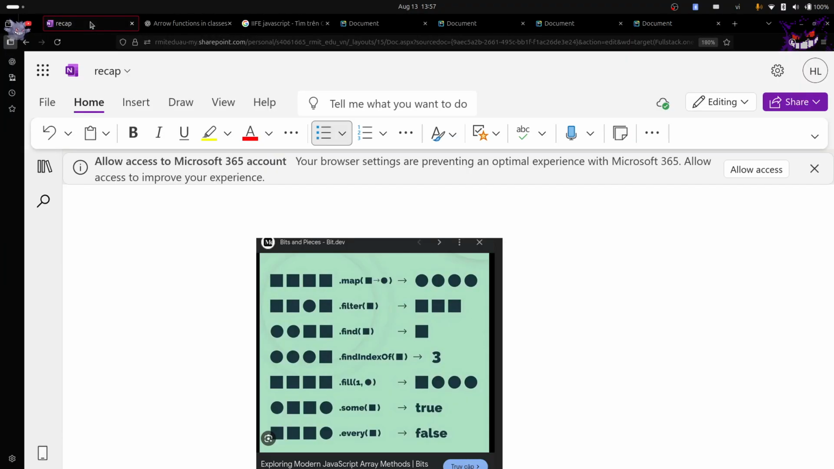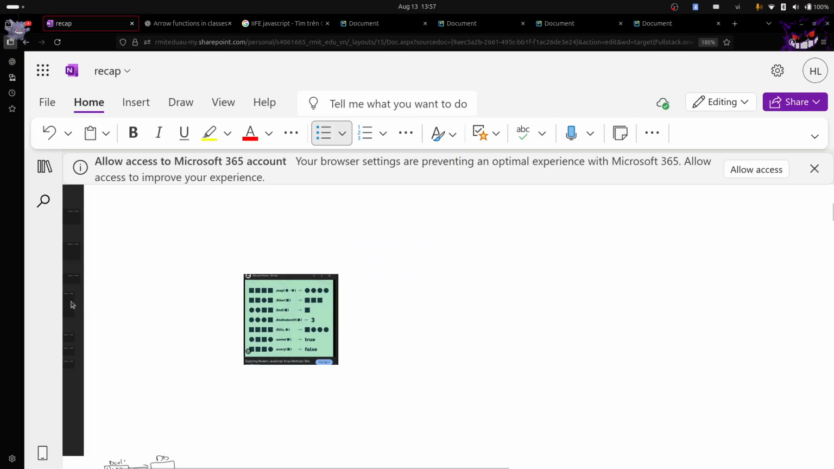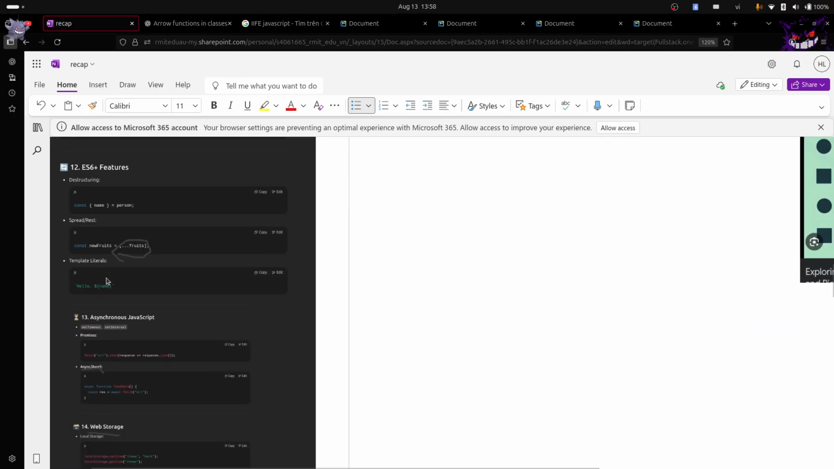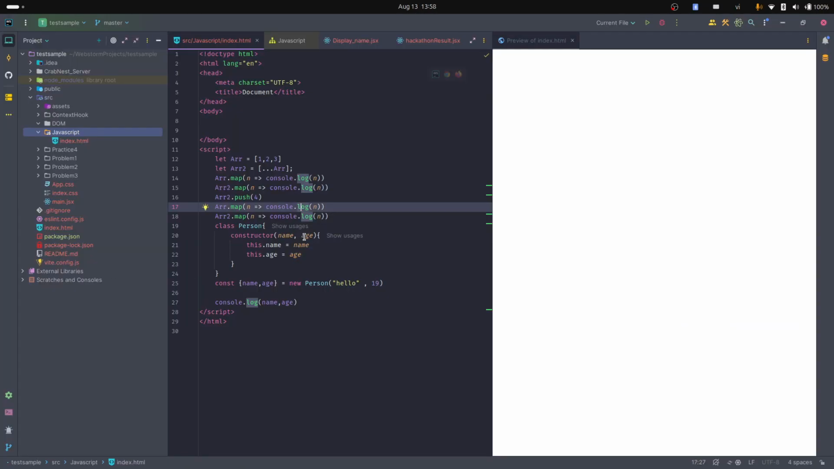This is the behavior of the spreading, and then about the template literals. So for example, for this one, if I want to display like hello, my name is, and my age is. So how can I display this variable inside the strings this way?